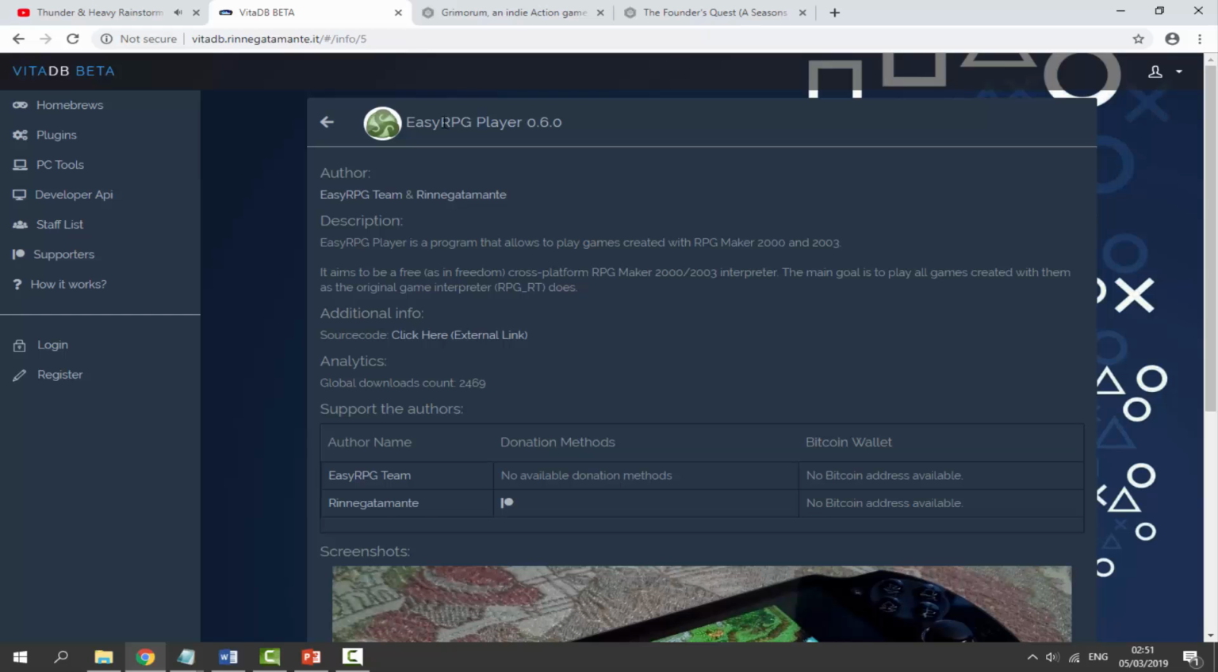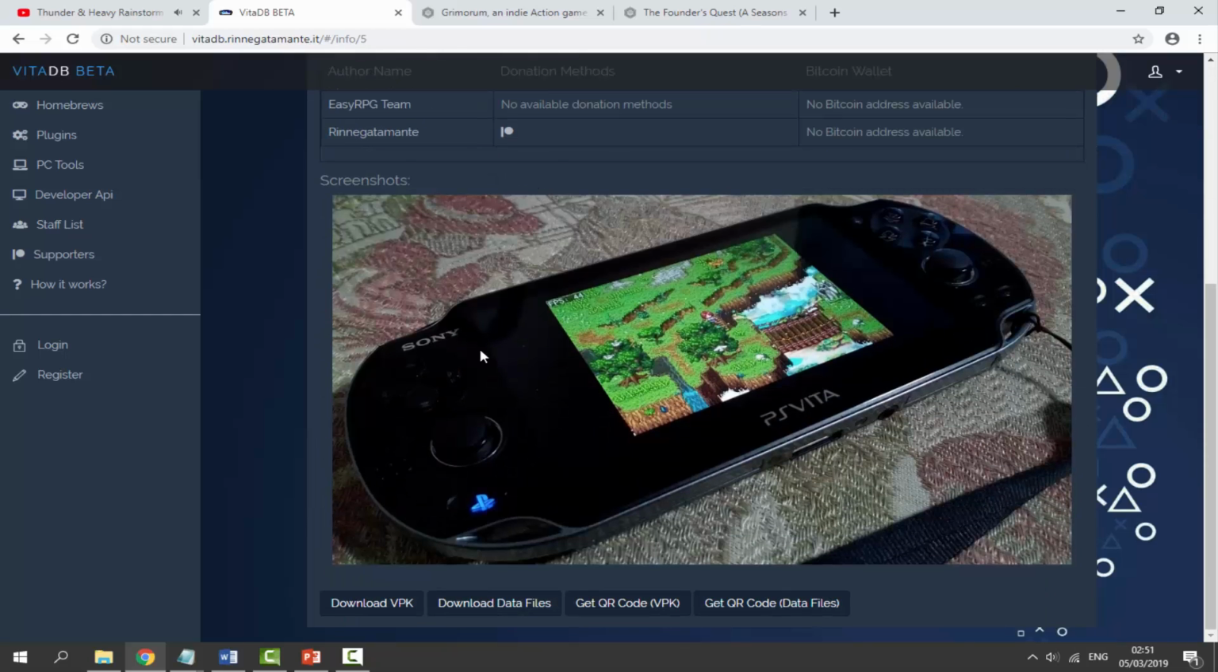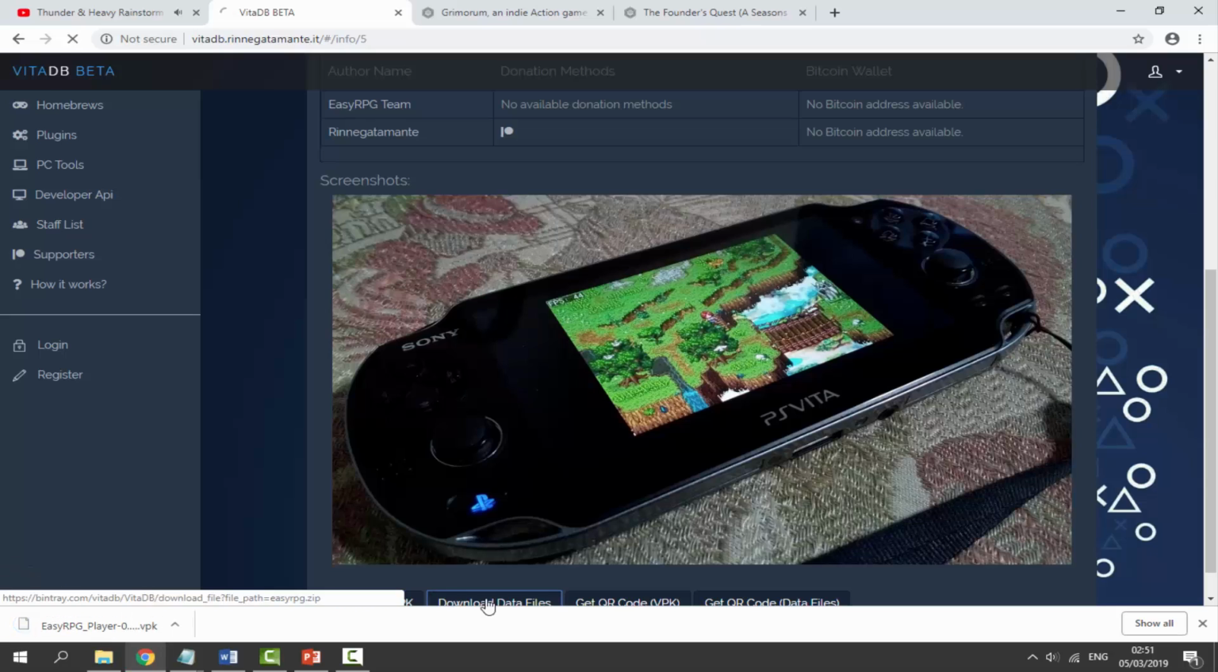I will leave all the links in the description to set up the EasyRPG player. So the first link, we will need to get the VPK and the data file for the application itself. So scroll down, just click on download VPK and also click on download data files.